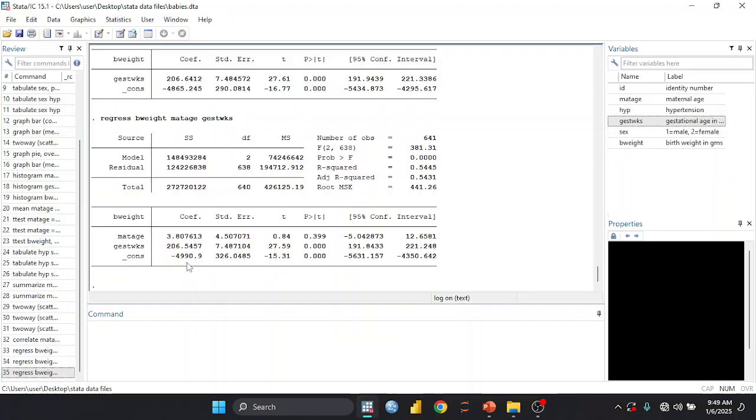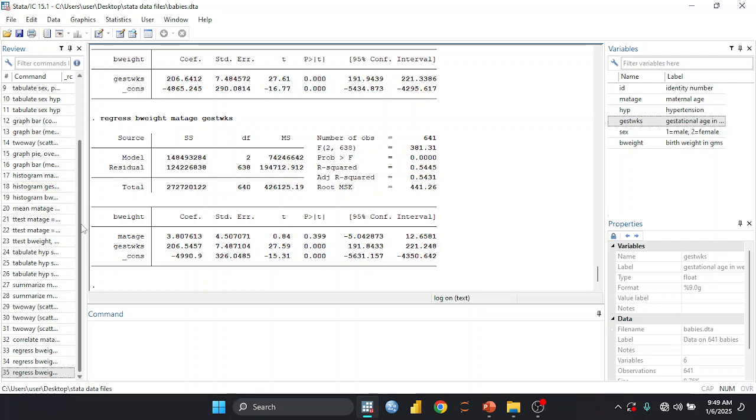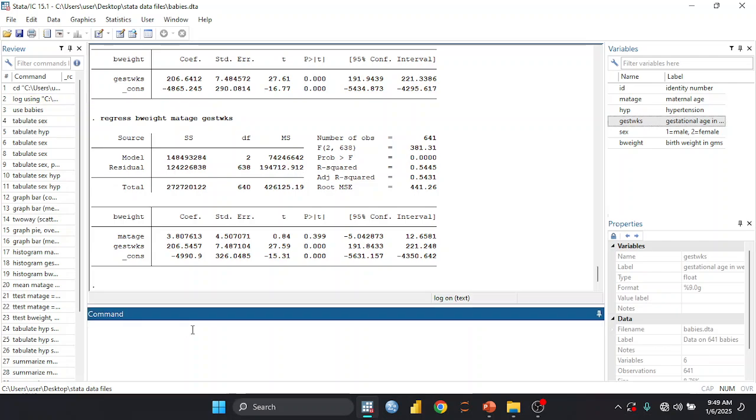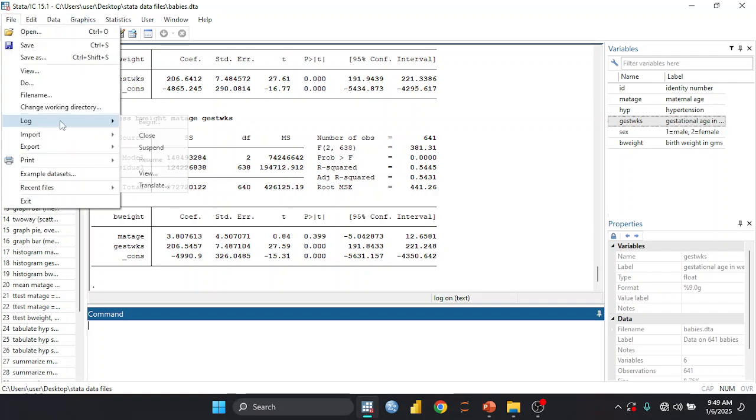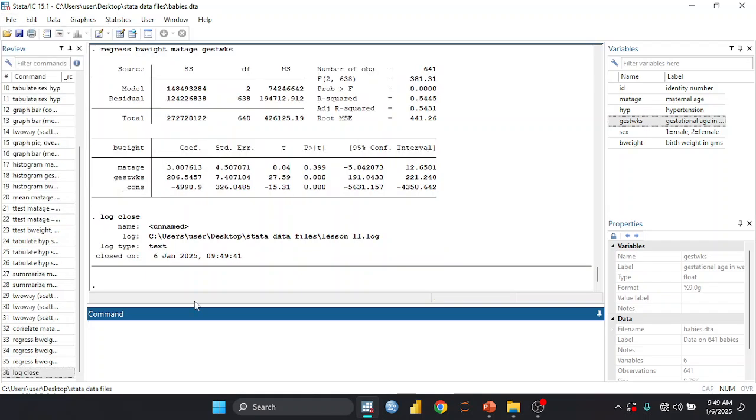So when we started, we used the log file, that's log using lesson 2, which we are yet to close. Let me just close that. Go to file, we can just write file log close and close the file. So what this means is that whatever we do now is not being saved after this.